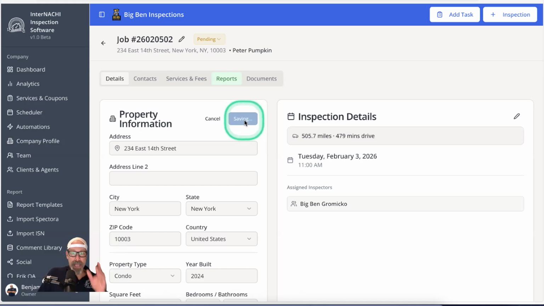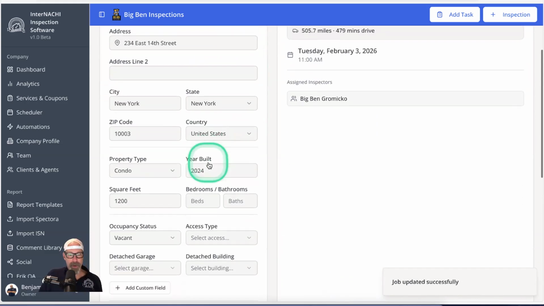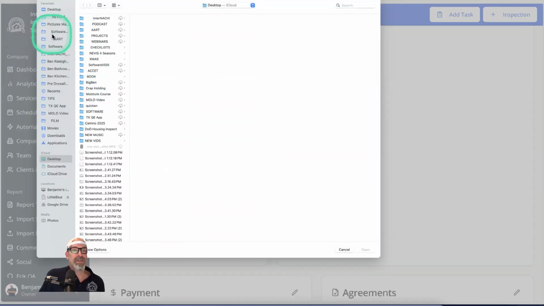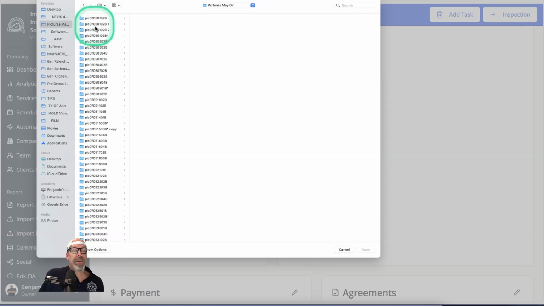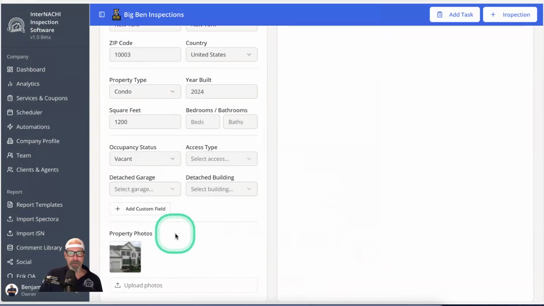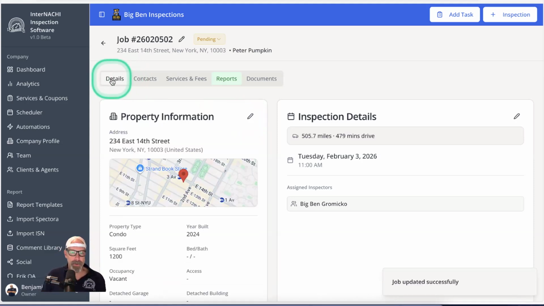Or maybe I actually have a picture of the front of the house, right? So that'd be kind of interesting. And we can pull that off of the internet, or maybe someone sent it to you. So let's pick a picture here. Let's just pick something out of one of my old jobs here and put it in the report. Okay. So that's under details.